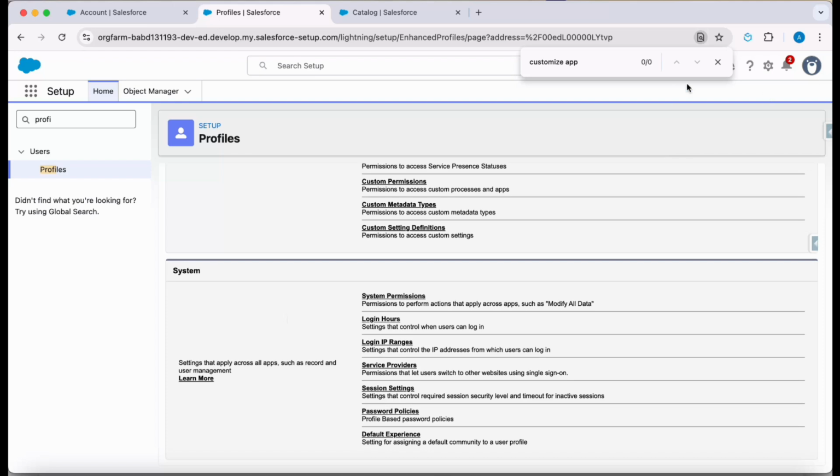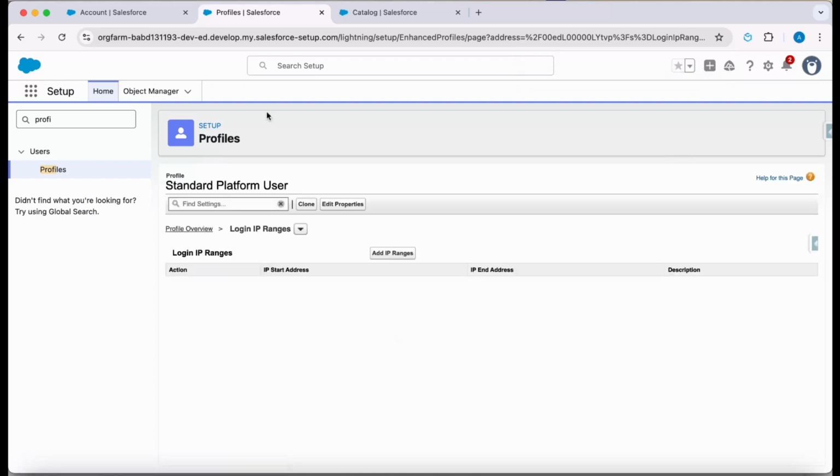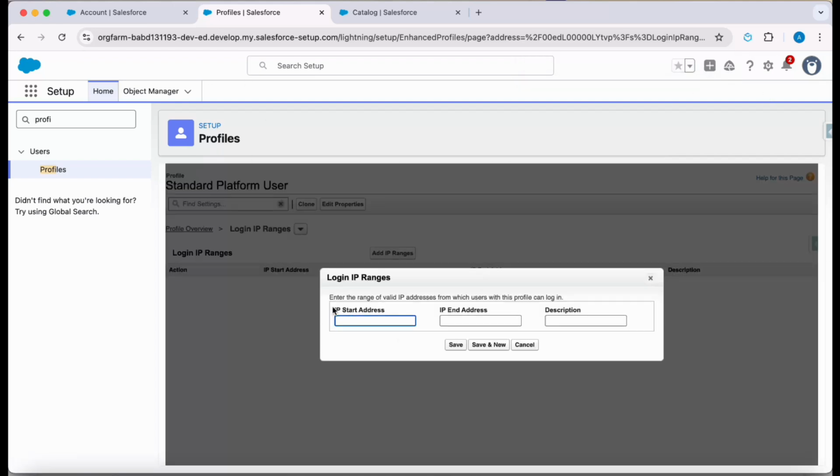So if I talk about login IP ranges at the profile level, you can add the login IP ranges, you can give the start, and you can give the end, and then some description and save it. So whatever is the range, that would be validated once the user tries to log in to your Salesforce account, and only if the traffic is coming in this range, only then the user would be authorized to log in, otherwise the login would fail. Please note, even the MFA and all, nothing would run. Login IP range is checked at the very first level after entering the username and password, and if it is not met, then it would fail.